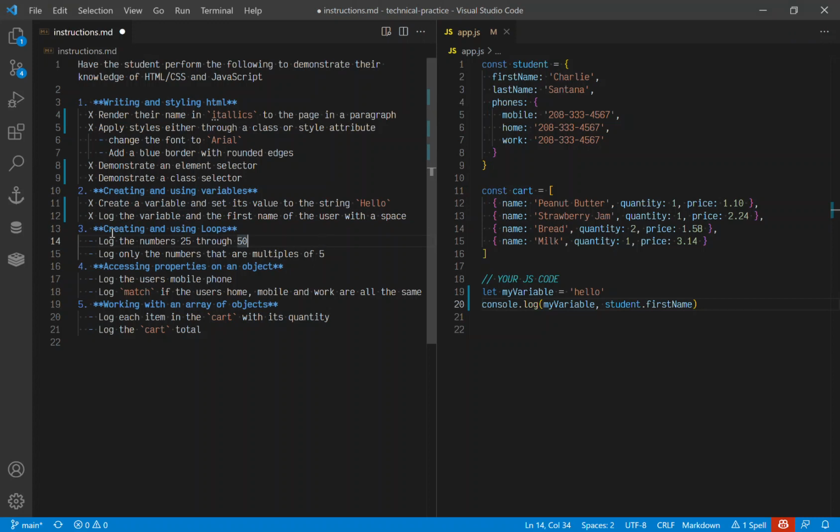So our next goal is we want to create and use loops, log the numbers 25 through 50, and then log only numbers that are multiples of 5. So I'm going to actually pause this video now and jump into the next video, and we'll tackle challenge number 3.